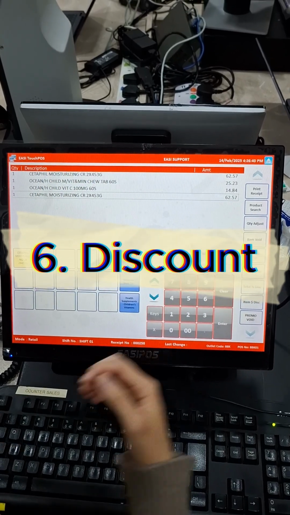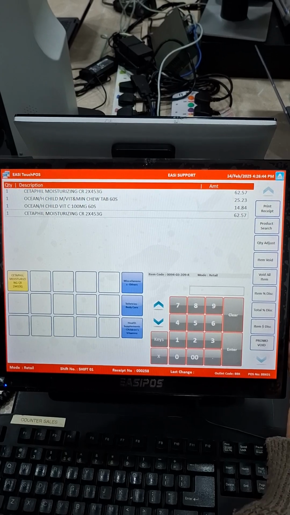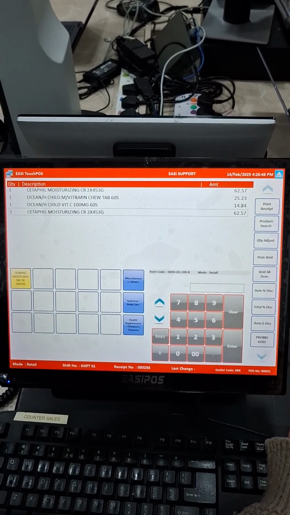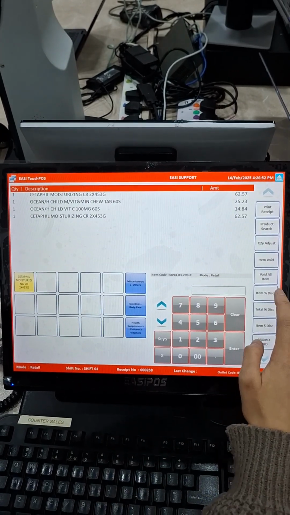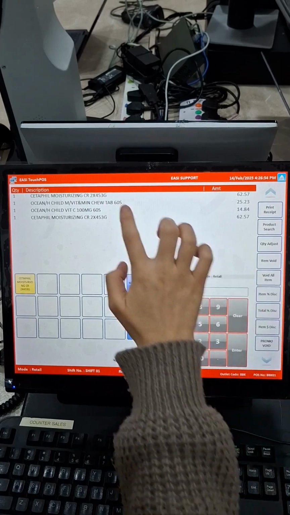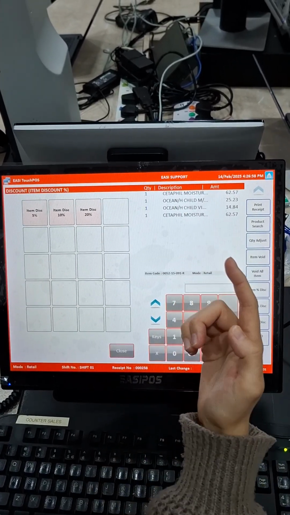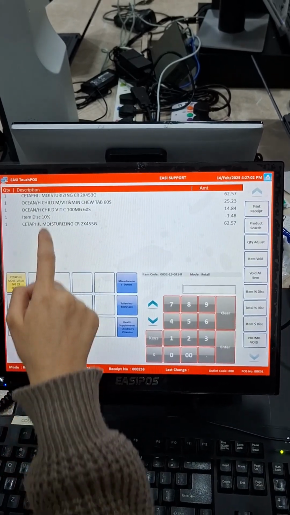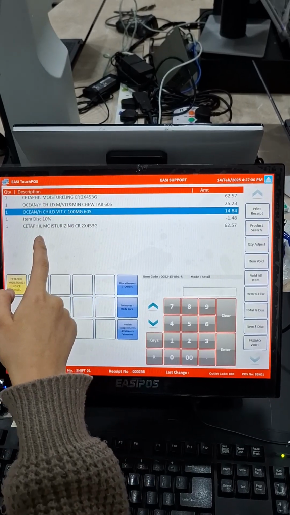Okay, so now we have the discount button. So we have a few discount options. Example, we have an item discount, total discount. So once you click on the item discount, it actually applies the discount specifically to one of the items. So example, you click this 10% discount, so the item discount of 10% will only apply to this specific item.